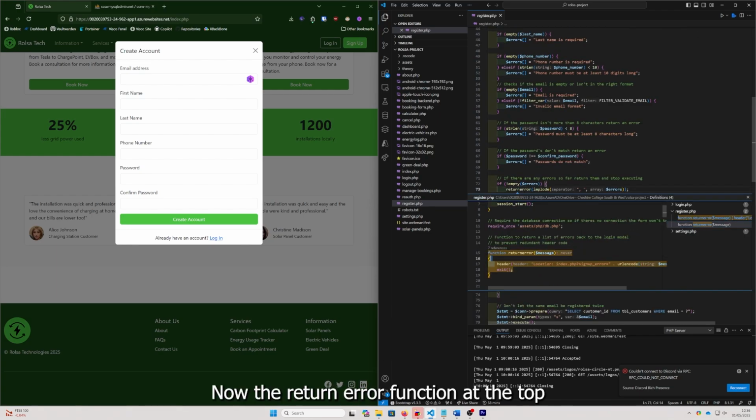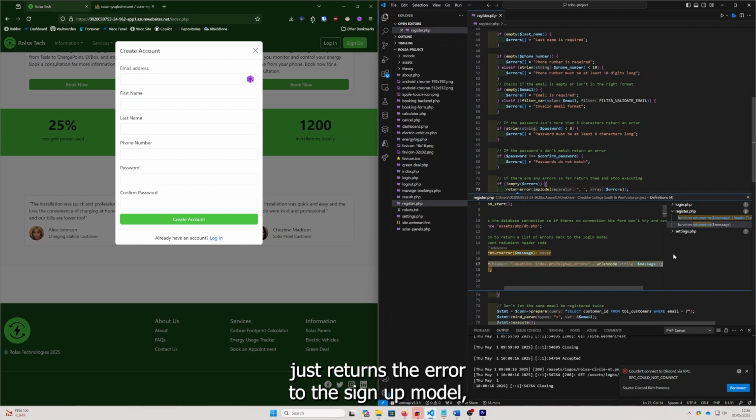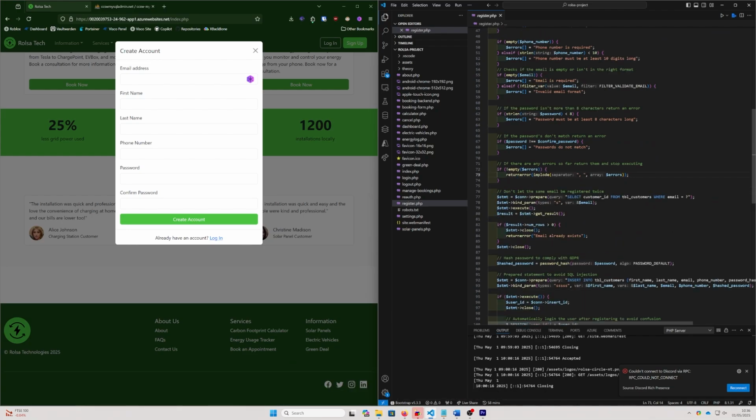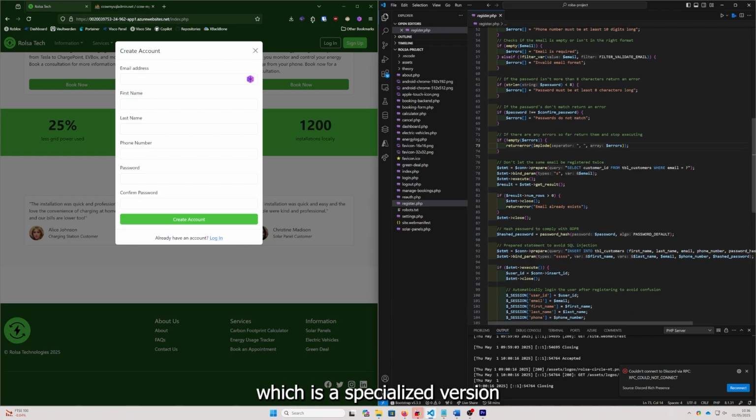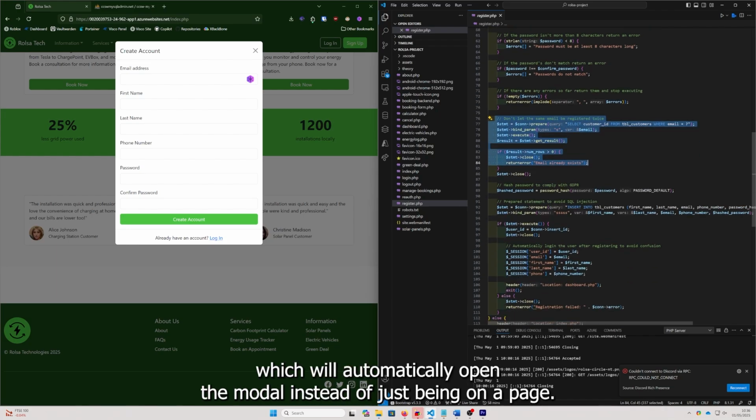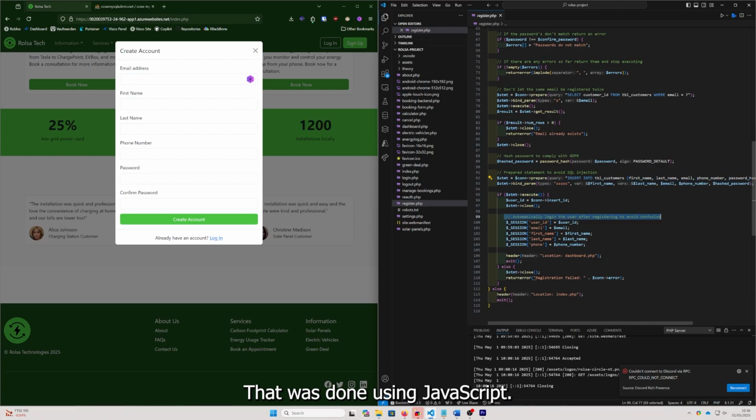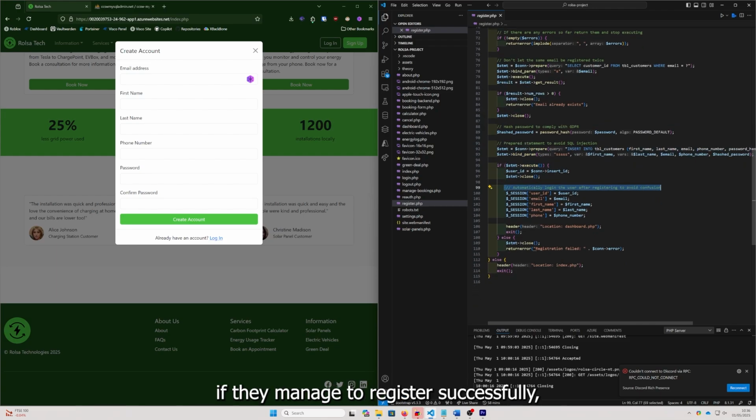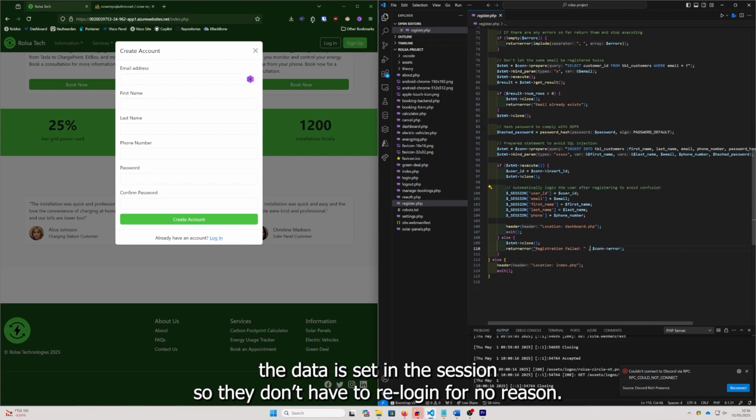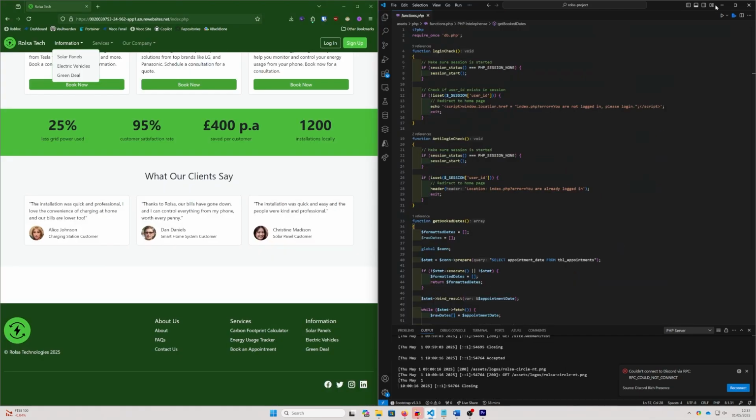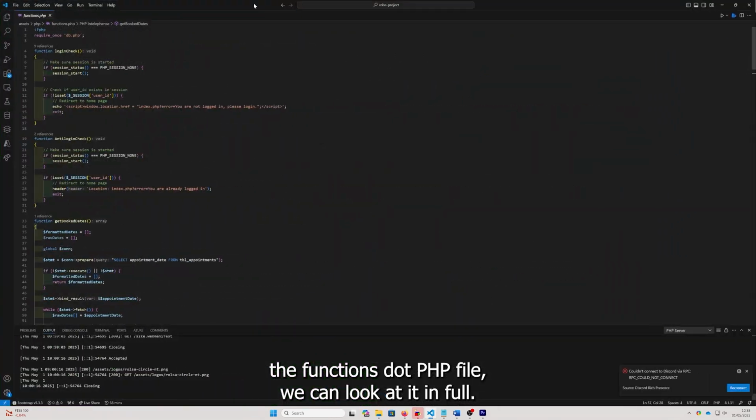Now the return error function at the top just returns the error to the sign up modal, which is a specialized version of the normal error returning, which will automatically open the modal instead of just being on a page. That was done using JavaScript. If they manage to register successfully, their data is set in the session, so they don't have to re-log in for no reason. Now if we come on over to the functions.php file, we can look at it in full.